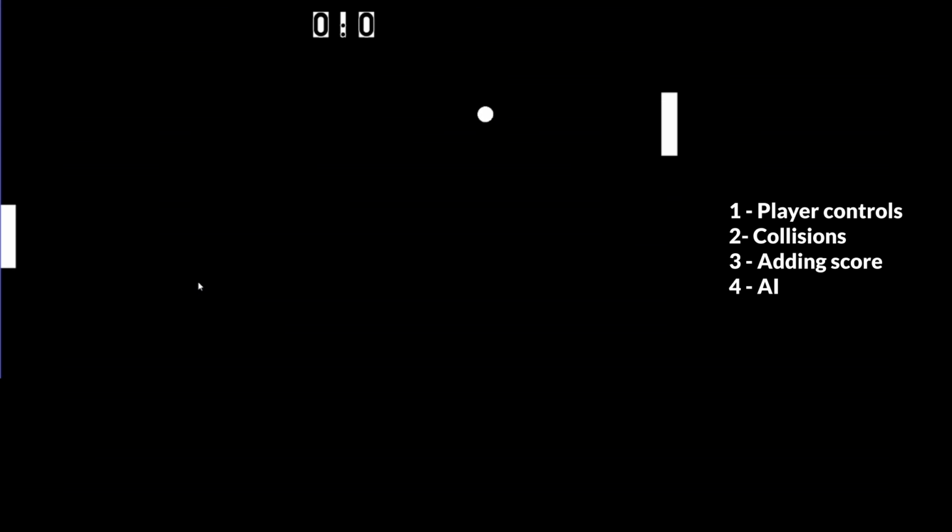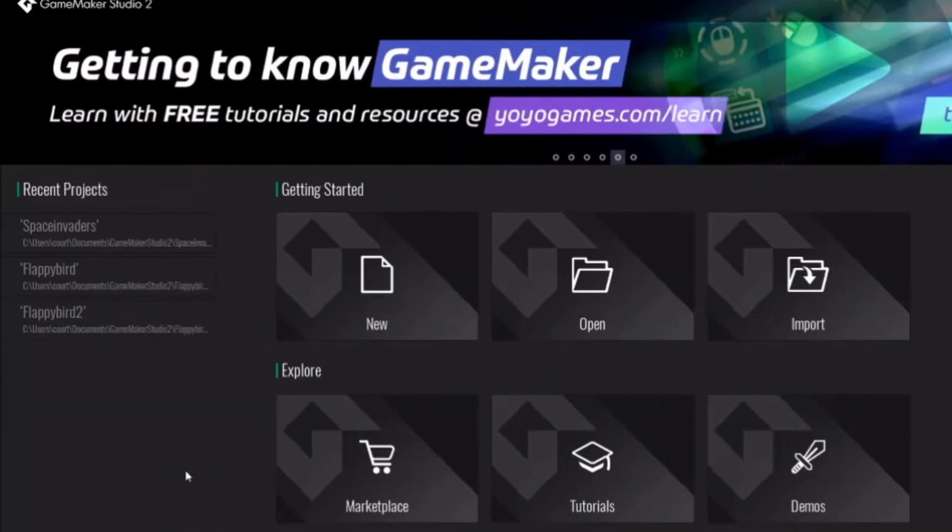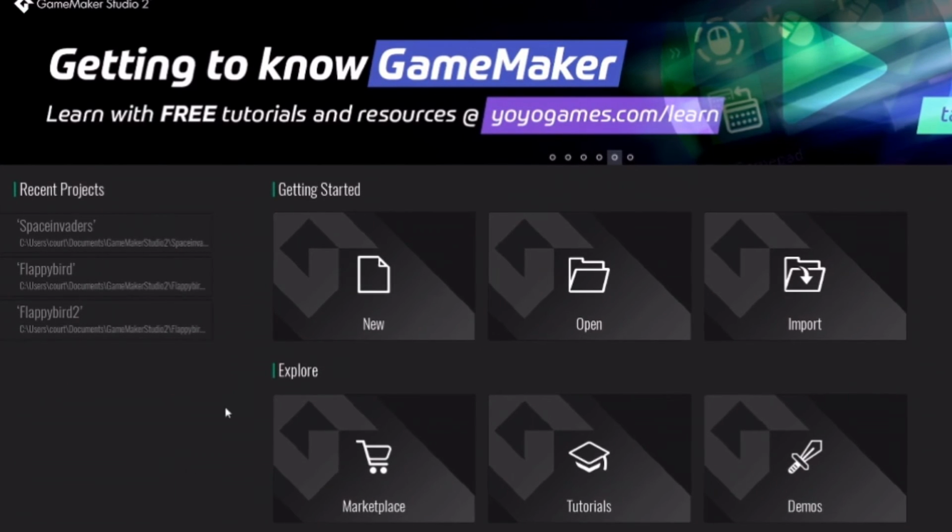In this tutorial we will make a Pong-like game together. We will do this by starting from top to bottom, which means we start by creating the movements of the player, adding collisions, then we create a score counter, and at last we add a smart AI. Without further ado, let's start to make a game.